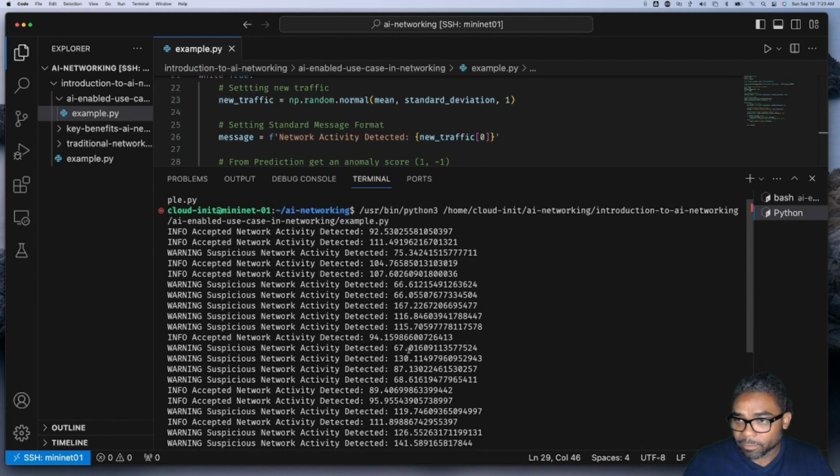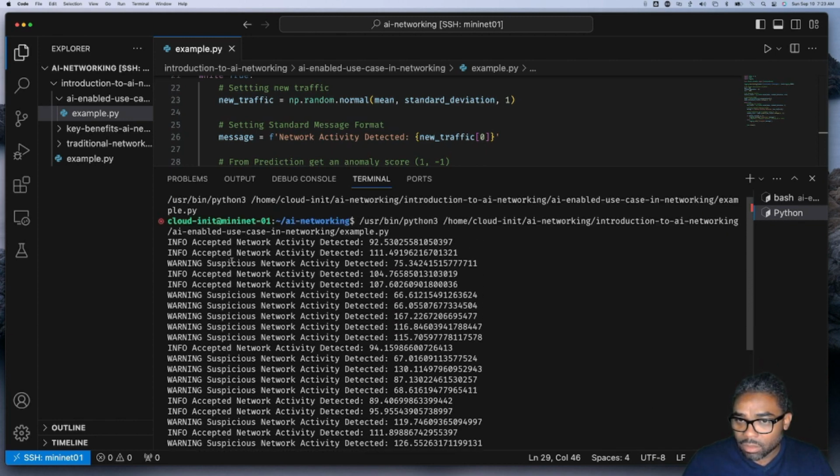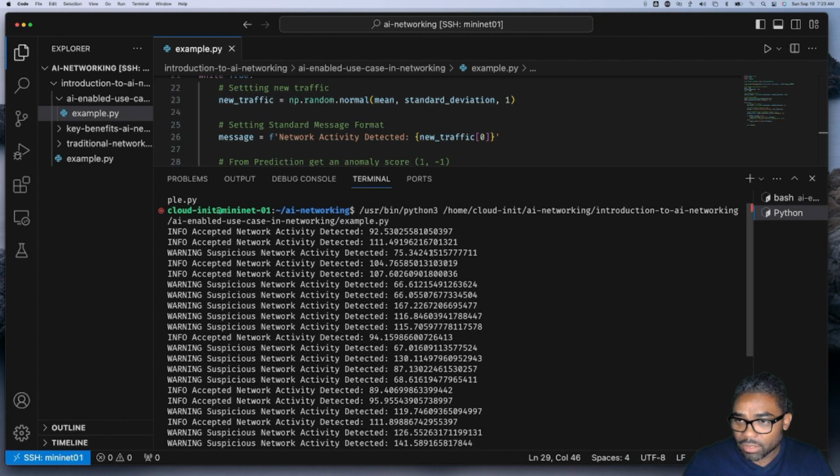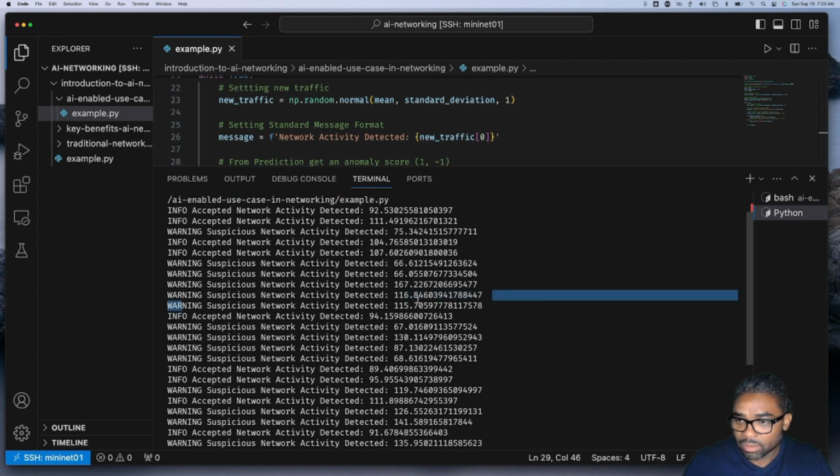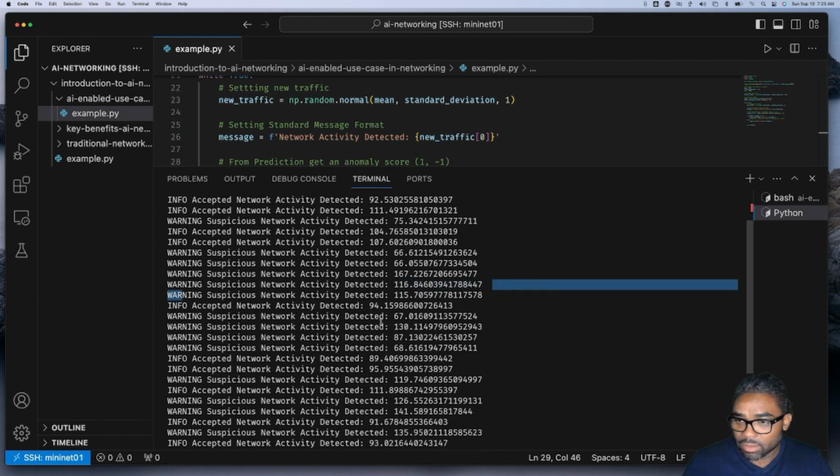Let's see here. So 9211, 75 was marked as suspicious. 66, 70. This one's also marked as suspicious. Info.